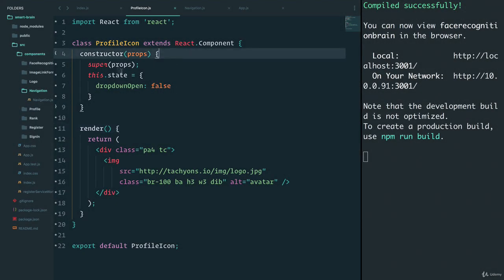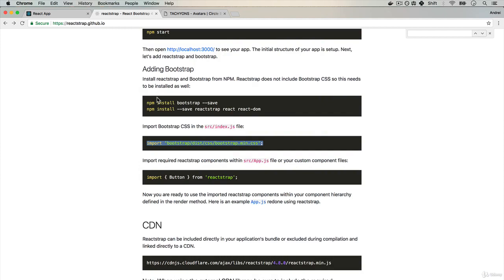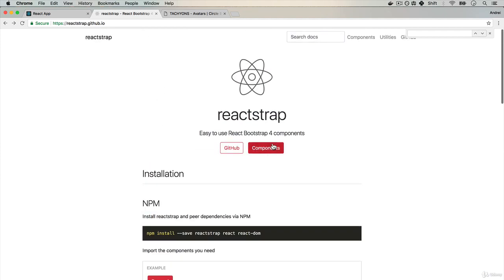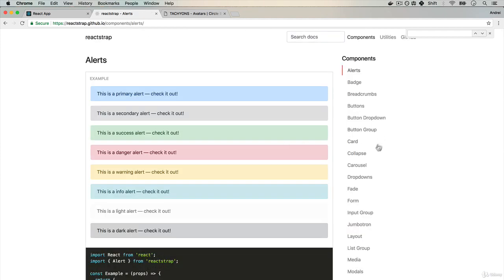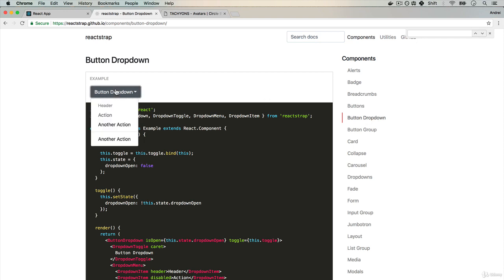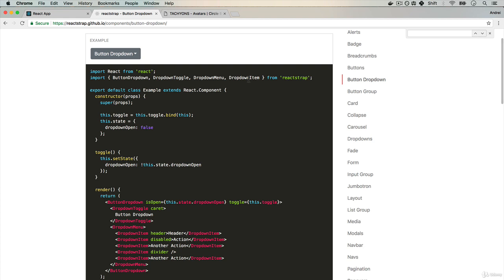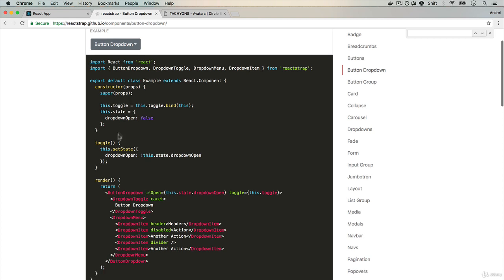Welcome back. Let's add the drop-down ability to this profile icon. And luckily for us, if we go back to React-Strap, which we used, and go to Components, that is nicely and easily done with the button drop-down. We see over here that we need a few elements, and I can even copy this entire piece of code. But let's go one by one.